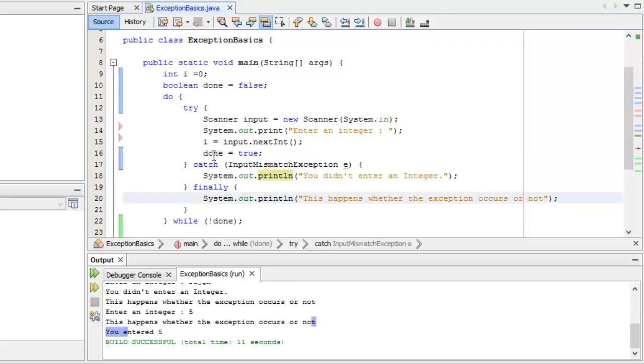So that's try, catch, finally. That's error handling via exceptions. Really not much to it. In the next example, we'll take a look at writing your own custom exceptions.